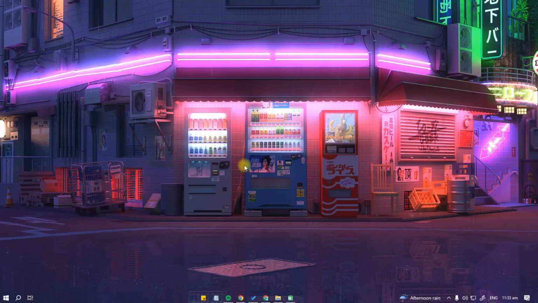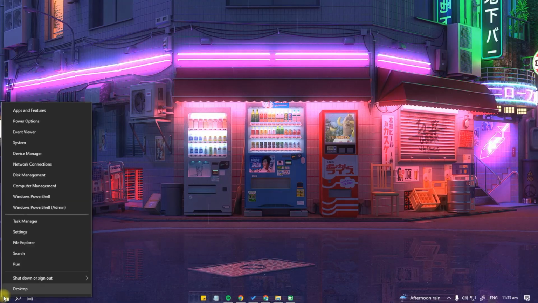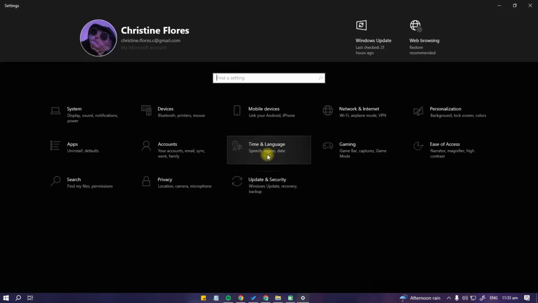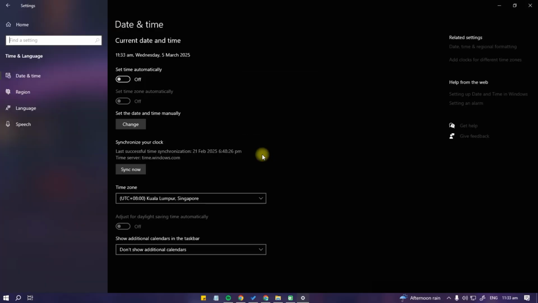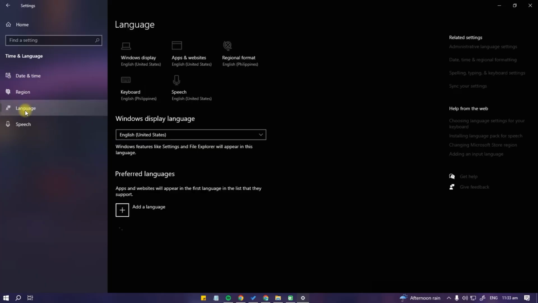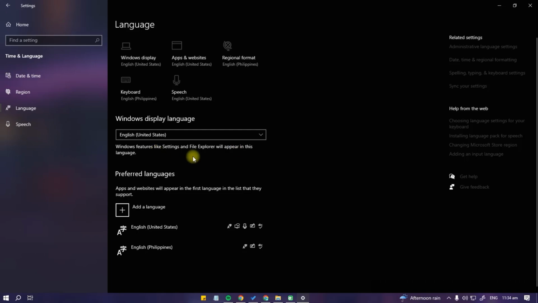And the next step would be to right click on the start icon or the Windows icon at the bottom left part for Windows 10 and click on settings. From here, we click on time and language. And at the left part of this page, we see language right there. So tap on language and make sure that your Windows display language is set to the language that you want.